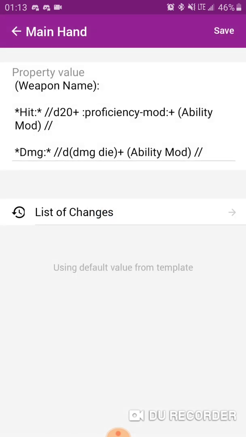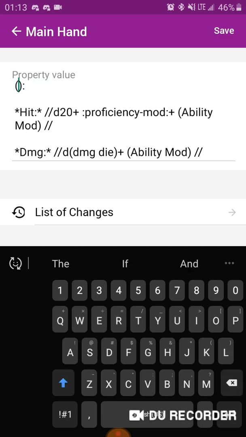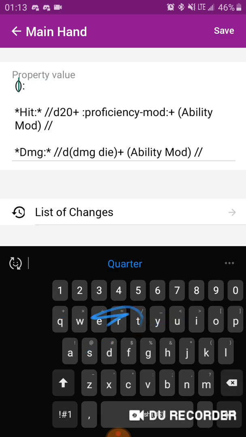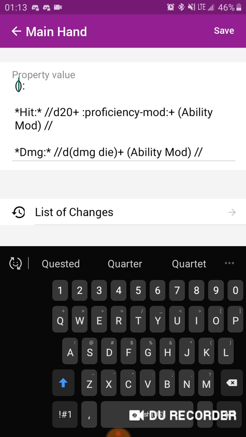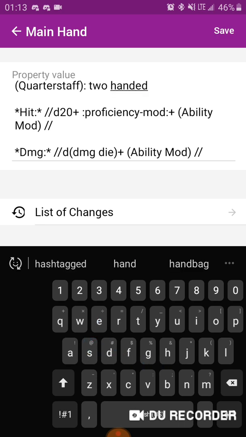Weapons. I usually replace this weapon name with whatever weapon I'm using. Whoops. That's not how we spell quarterstaff. Dangle, swipe, keyboard. And then over here I'll put its properties. And whatever its properties are.